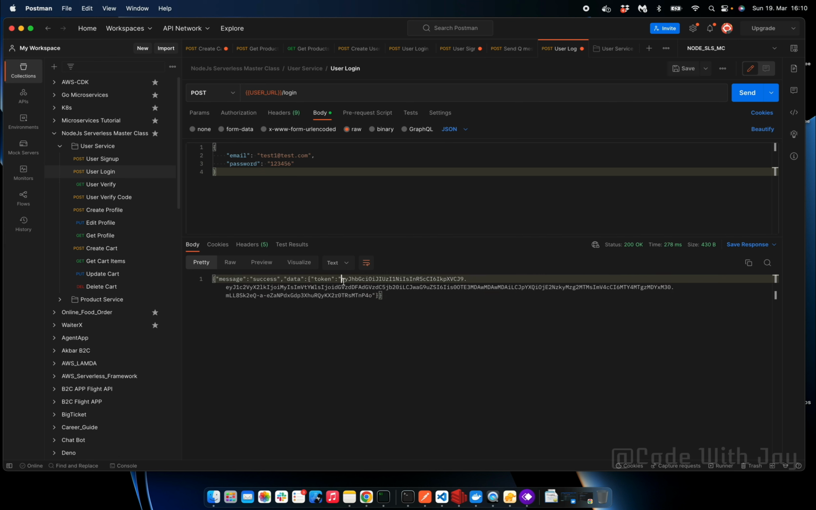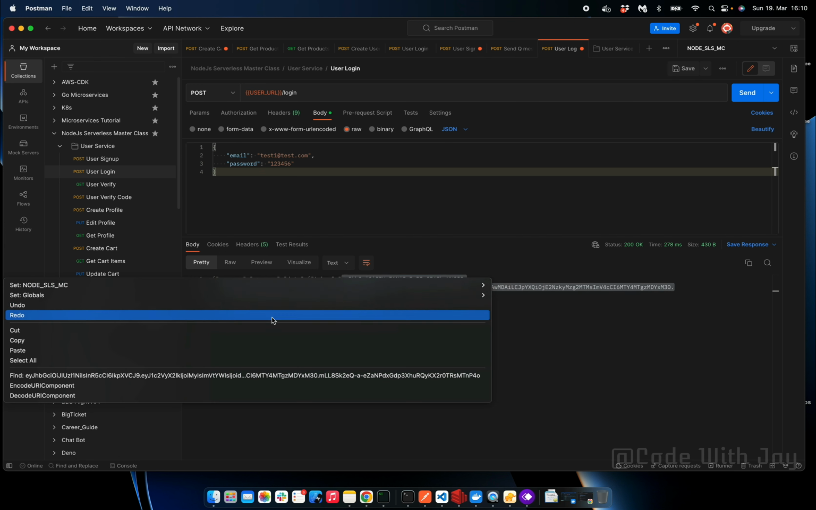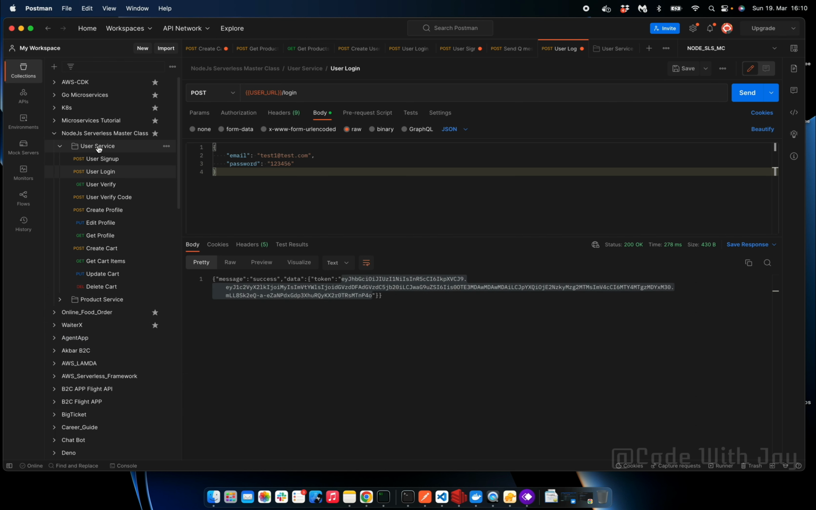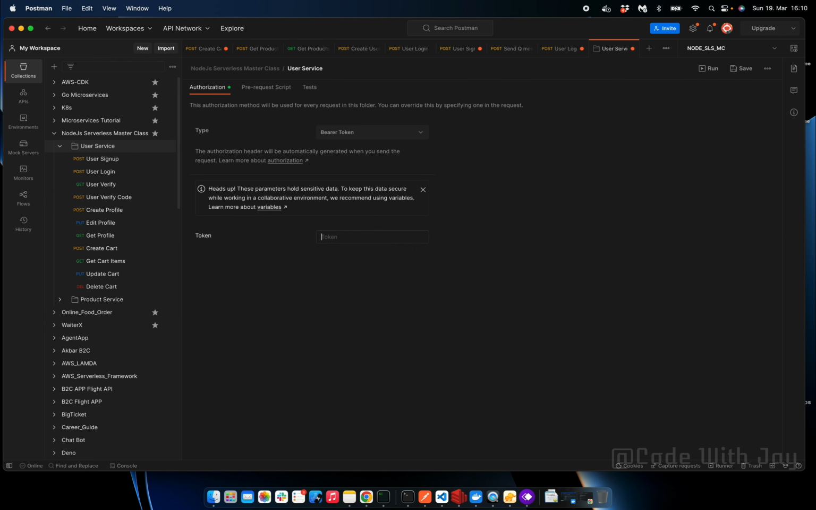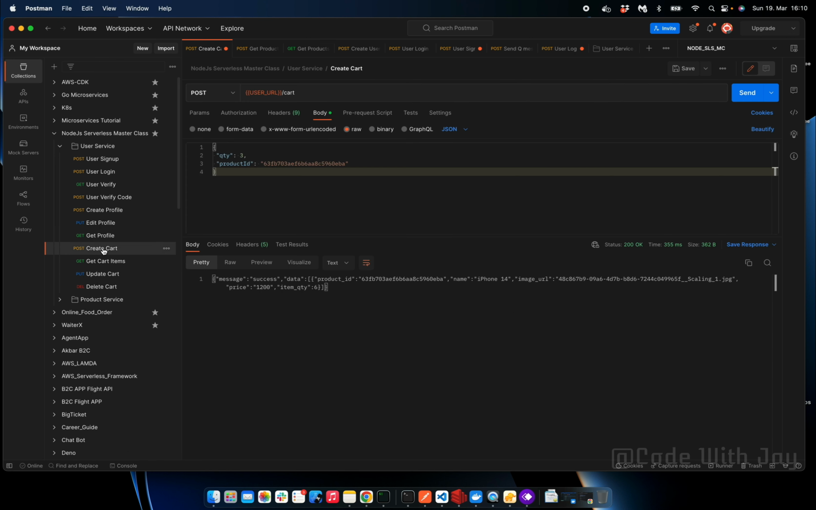It's working. Let's copy this specific token from here and assign it right there. Save, and let's try to create our cart. I'm going to use the same user ID and the same product ID. Now you can see we have quantity 3, then just add one more. It should be 4 now. Yeah, 4, correct. So it's working correctly with both the managed and the self-managed database.